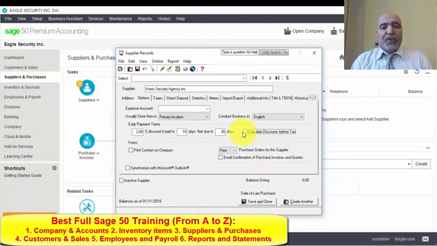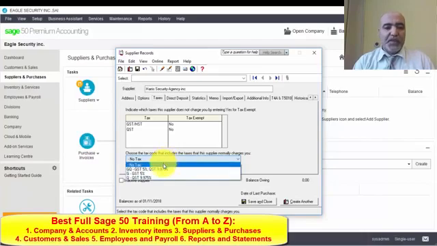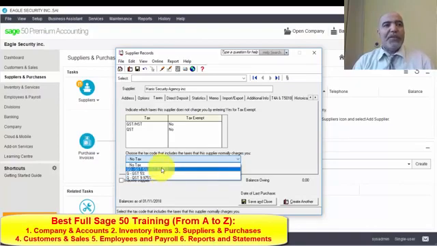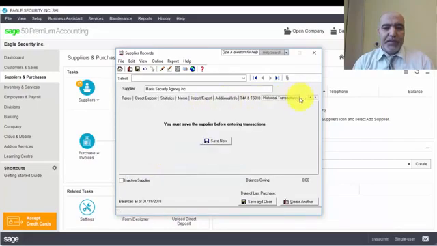Here you can choose, for example, to calculate discounts before tax or after tax. For tax, choose the tax code that includes the tax that the supplier normally charges you. We have two taxes to select, one for federal GST and one for Quebec QST.